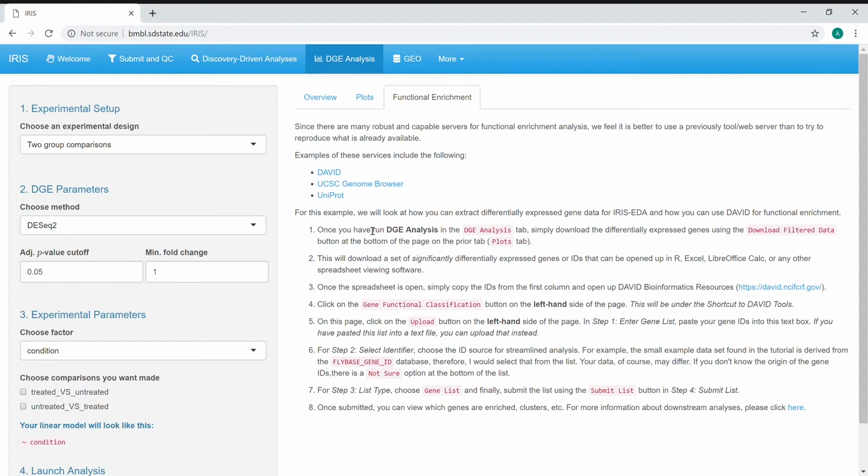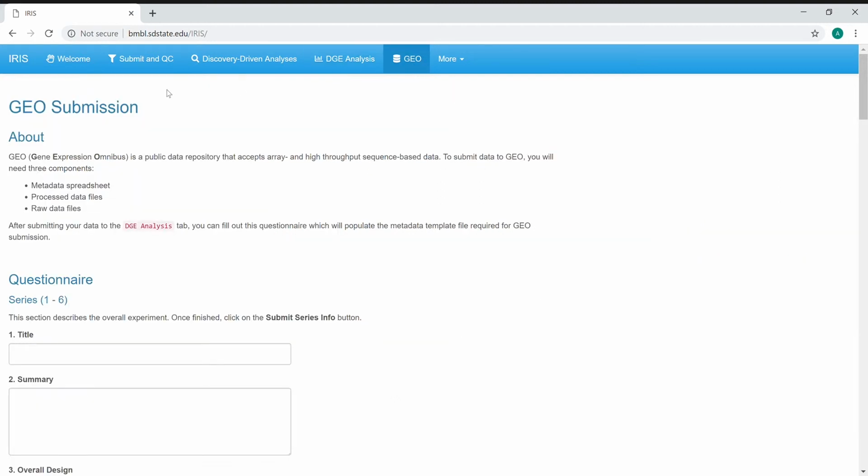After fully analyzing your data in the discovery-driven analyses and the differential gene expression analysis and functional enrichment sections, what you can do is move on to the GEO tab. The GEO tab is related to the Gene Expression Omnibus public data repository for sequence data. The process to submit your data to GEO can be somewhat troublesome, so what we've done is build a tool here that can help you in that process.